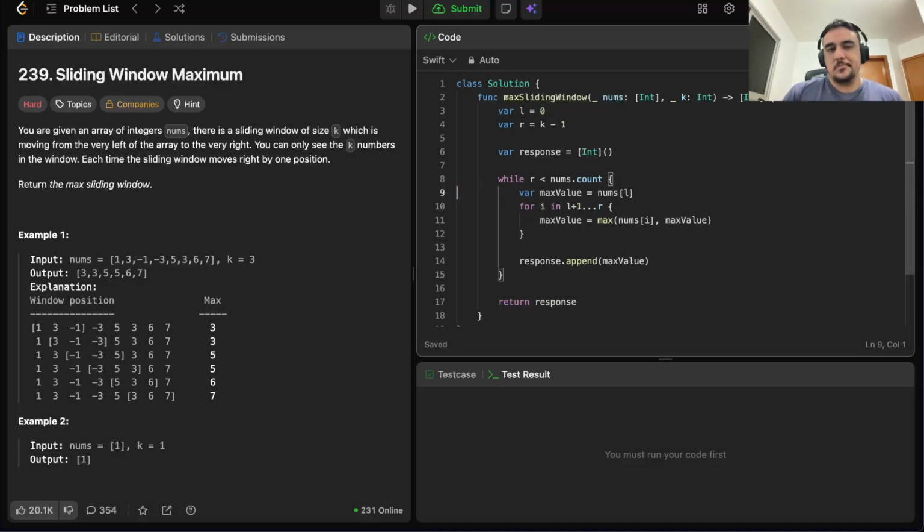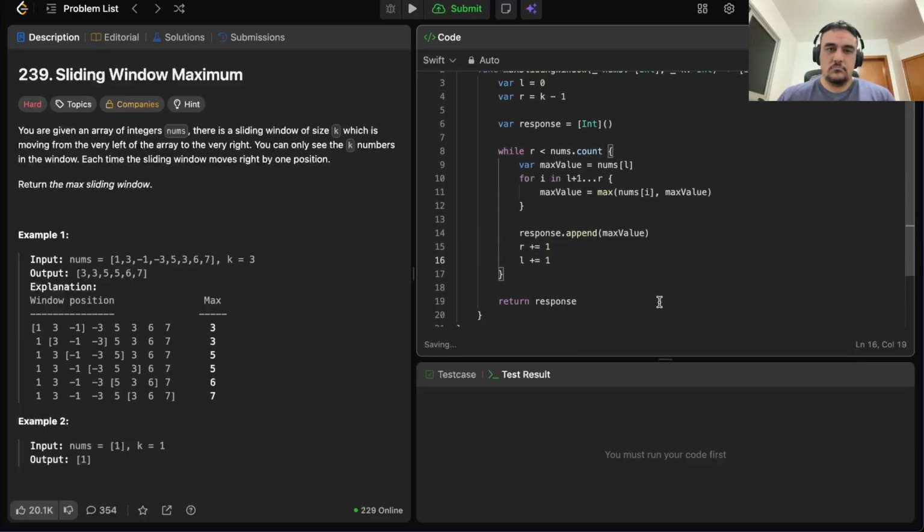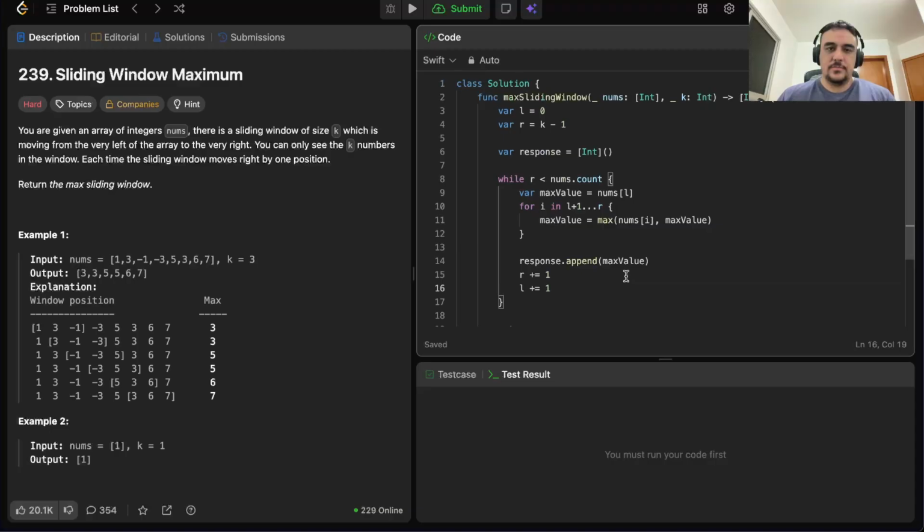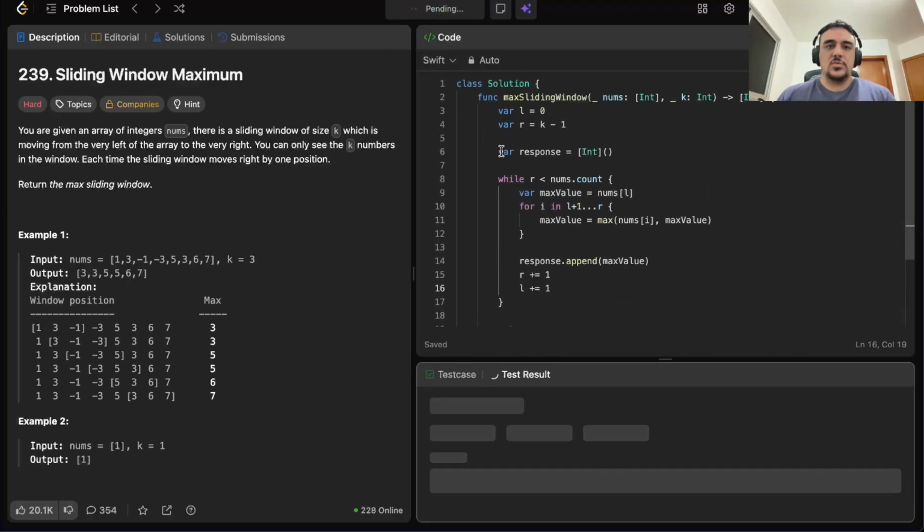And then we just increase the right and the left. This is the simplest approach. So let's run. Let's see how it goes.